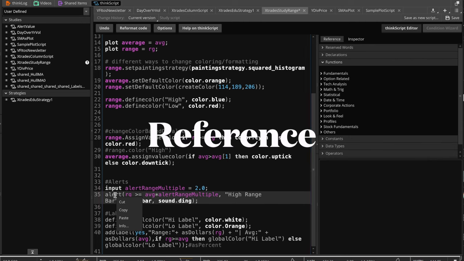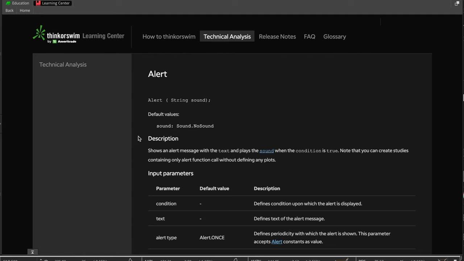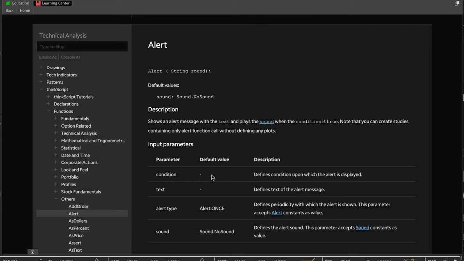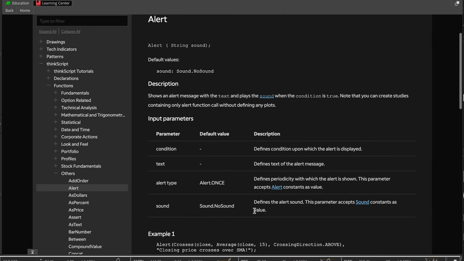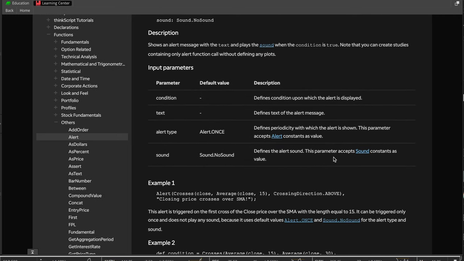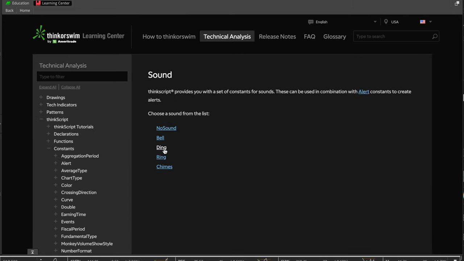Now, if you don't get enough information when you come down here to the info, then you want to go over here to more details, and here we are, alert. So there's the string sound. The condition is where we defined if the range is greater than twice the amount of the average, then display this text of the alert message, alert only once, in case you only wanted to alert once, and use the particular sound. And then it gives you an example, and you can even go in and check out the different sound options if you so wished. Aside from the ding, there's the bell, there's the ring, there's the chimes, etc.